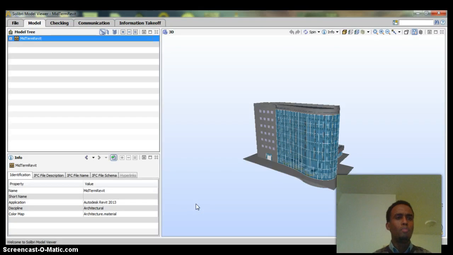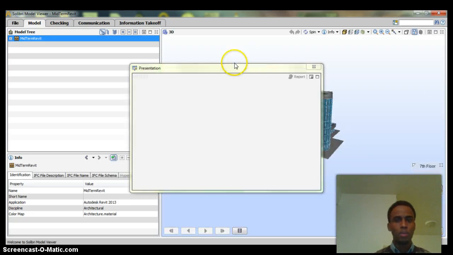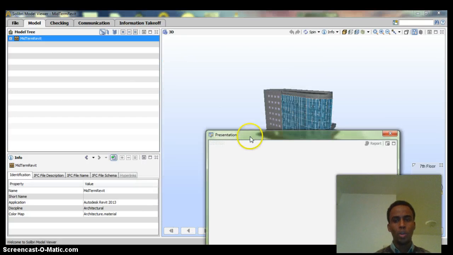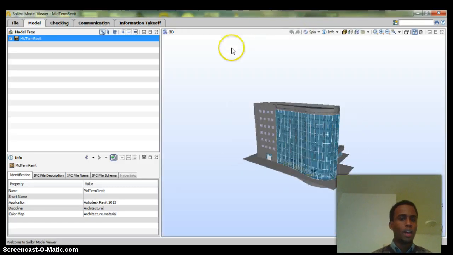As of now, model layout comes with model tree and information as default views, but you can add more views from the add view button on the top, and you can choose whichever of these views that you like, double click on them, and then you can pretty much put them wherever you like. Now, if you don't like them or if you don't want them, you can simply close them.